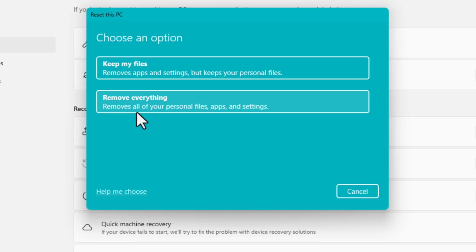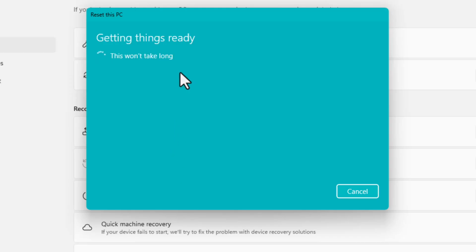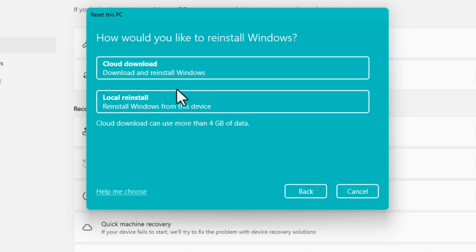The Keep my files option keeps your personal files such as photos and documents, but removes all installed apps and resets your settings. The Remove everything option will delete everything, including your personal files, apps and settings, giving you a completely clean installation of Windows. Next, Windows will ask you how you would like to reinstall the operating system.